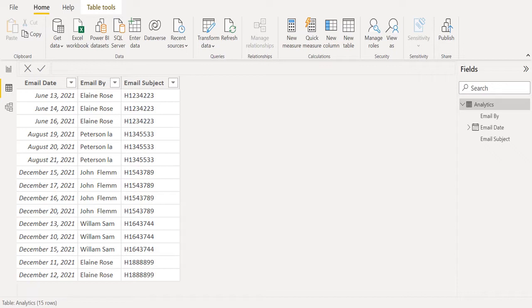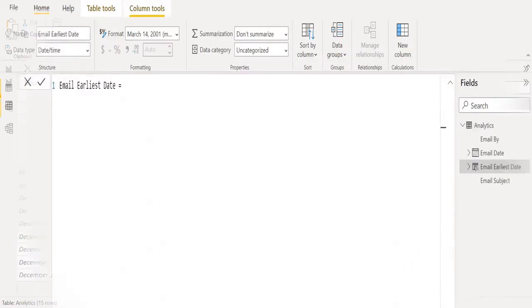In Power BI Desktop, we can easily add a new calculated column for finding the earliest date in a column. To create a new column, select the New Column option from the toolbar. We created a new calculated column and renamed the column as Email Earliest Date. In this column, we will create a DAX function to get the earliest date in a column.